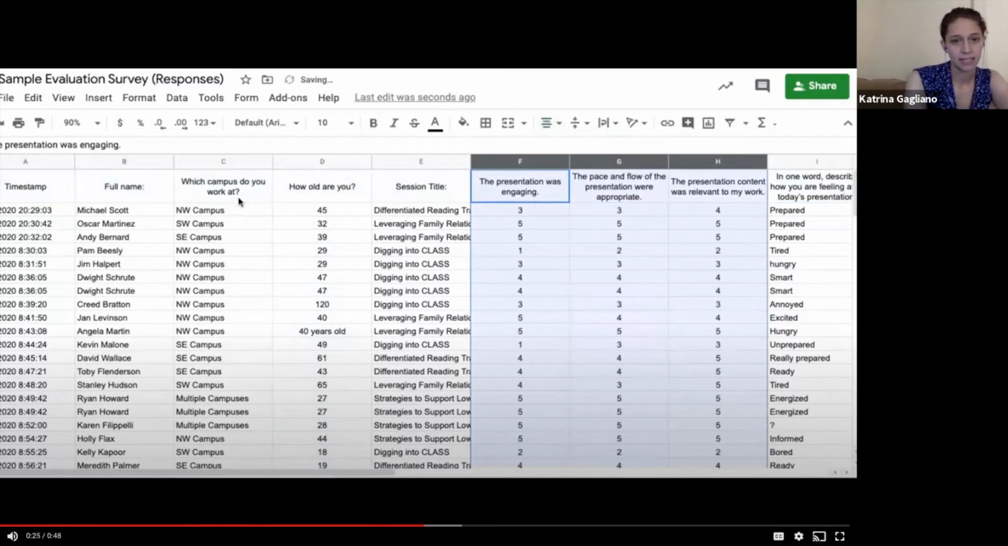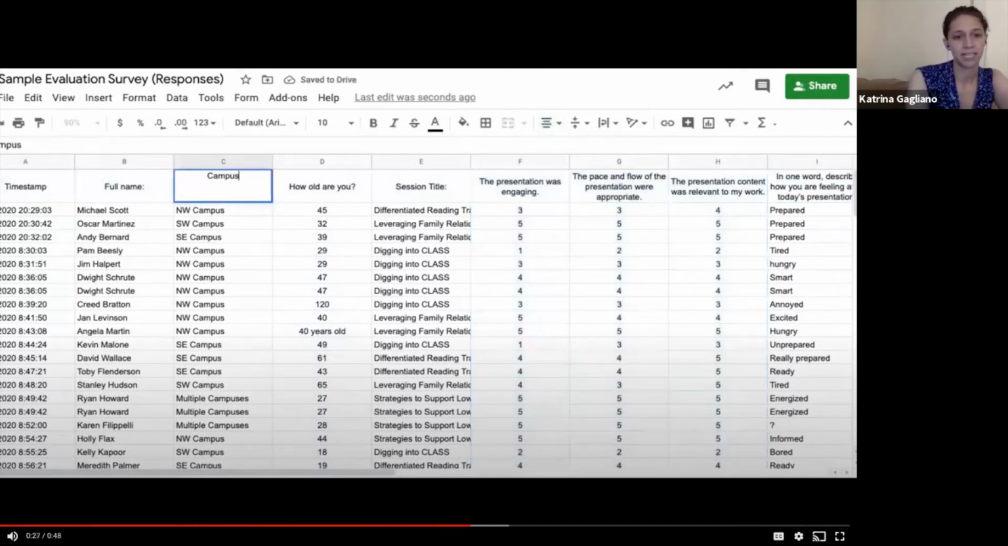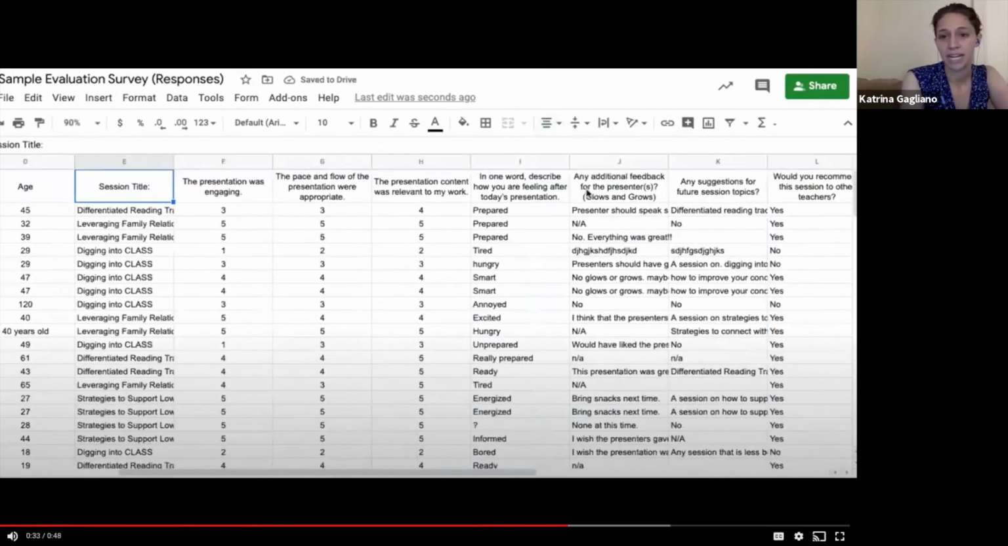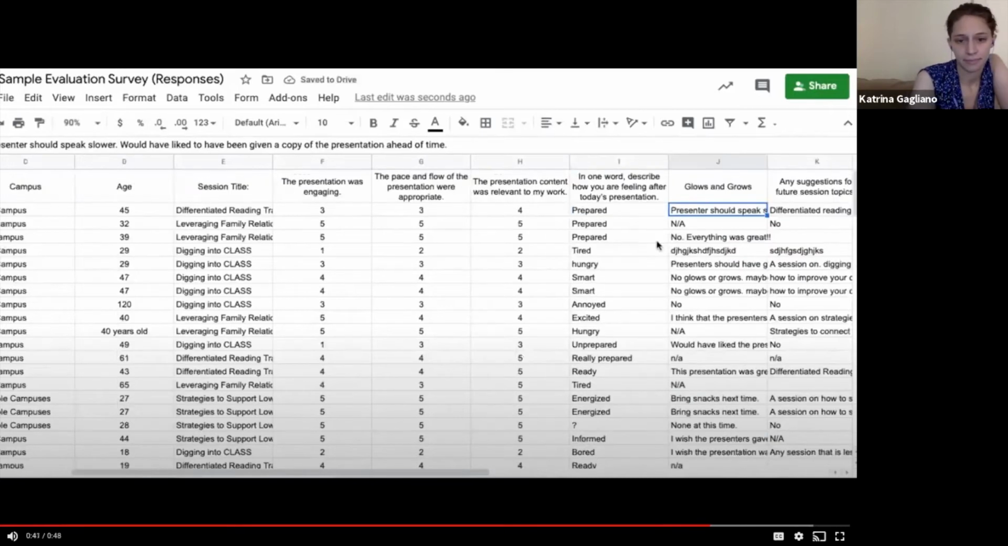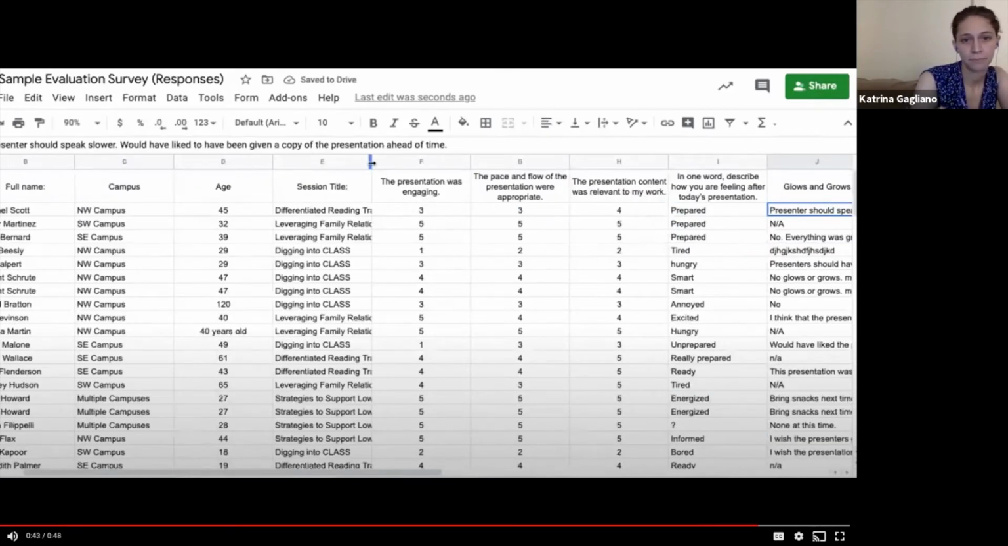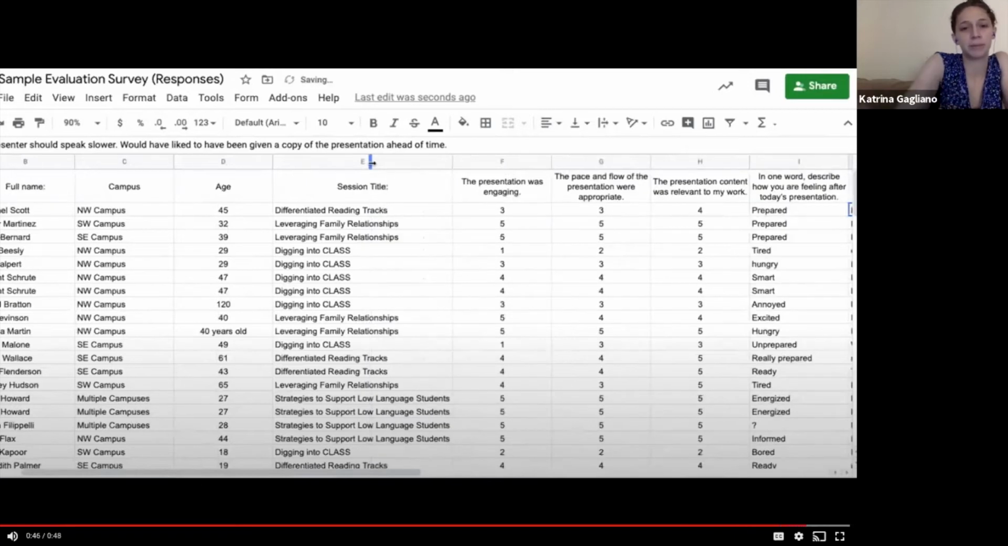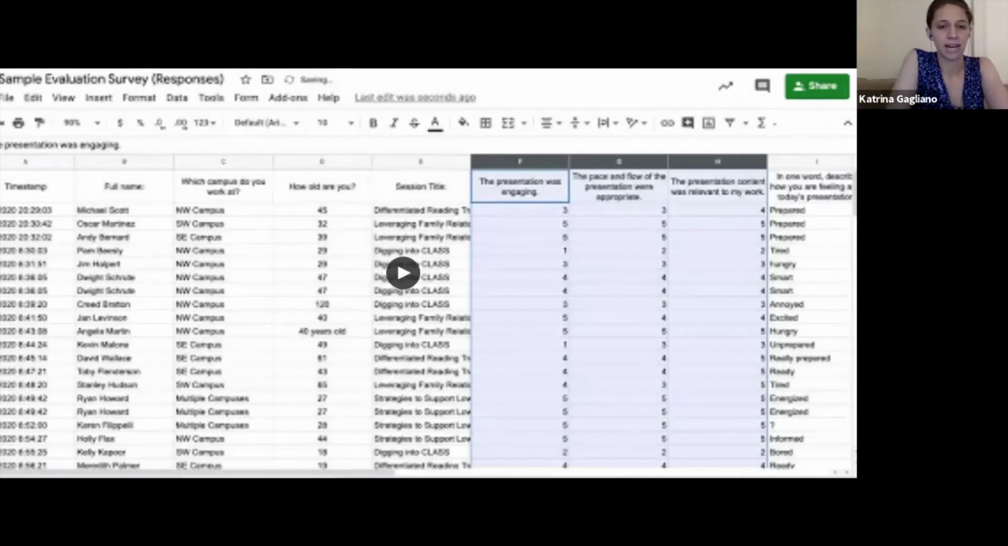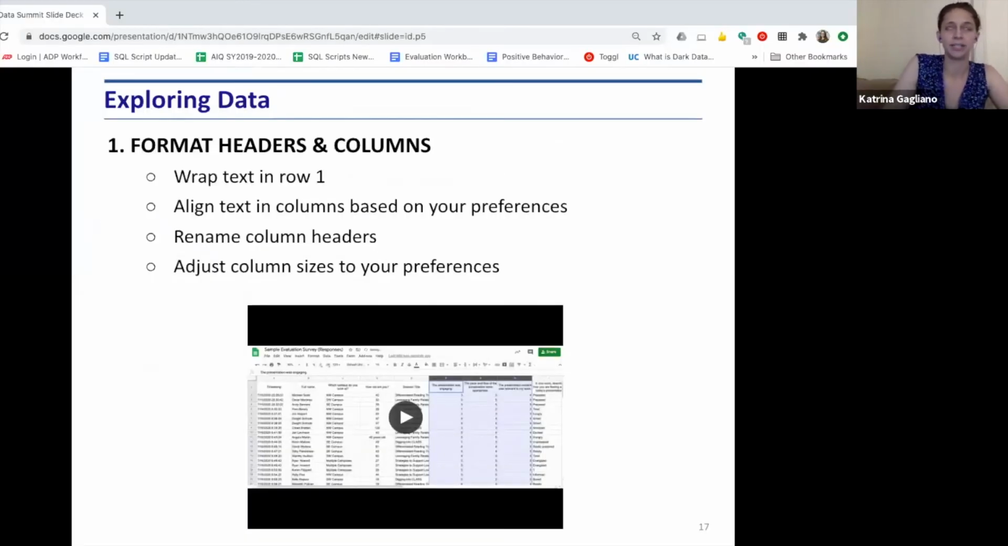And then this is what we mentioned about simplifying the headers. Instead of seeing how old are you or any additional feedback, we can just change it to age, session title, glows and grows, things like that. You can also double click the edge and that will open up the dimension of that column to make sure that the entire title is captured there. These are just very intro things to make it more visually appealing before you jump into other things.